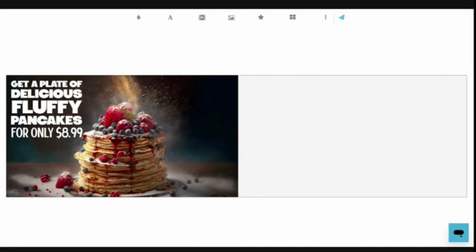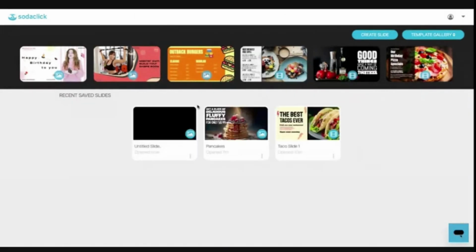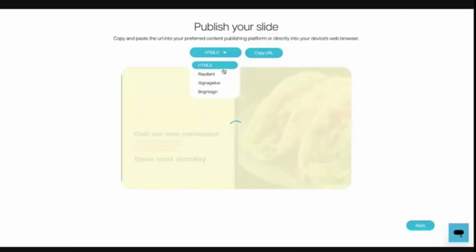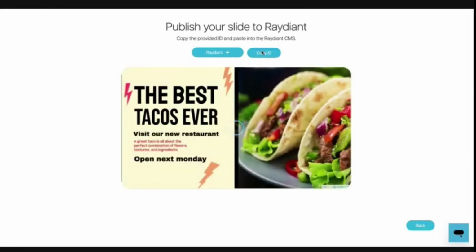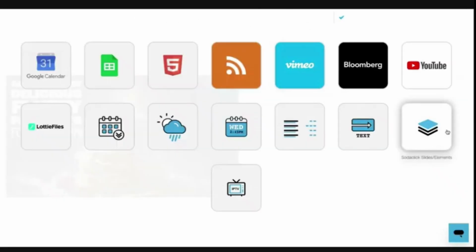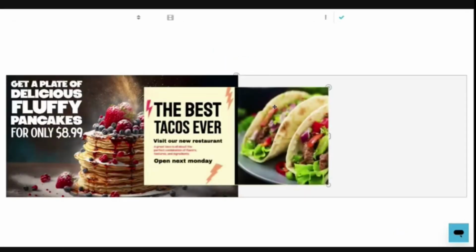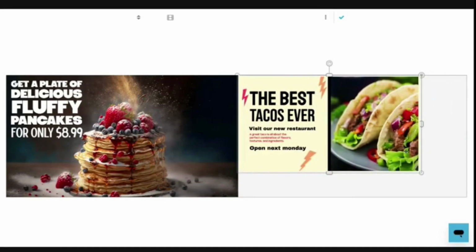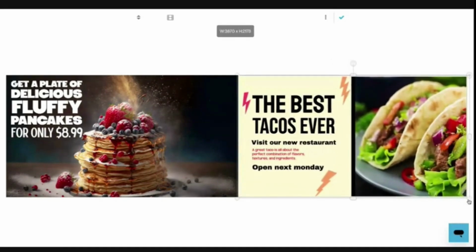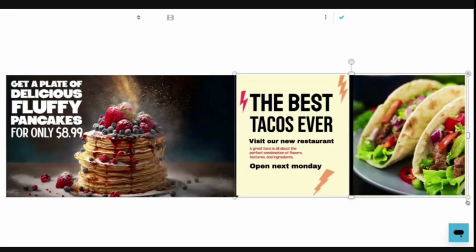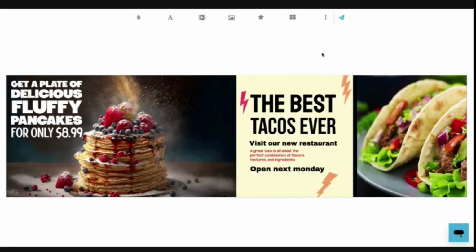And then we'll get the other one. We'll go publish slide, Radiant, copy. We'll do the same thing. And there we go. Super fast and super simple. Perfect. I know pancakes and tacos don't really work, but there we go. So that's our canvas essentially.